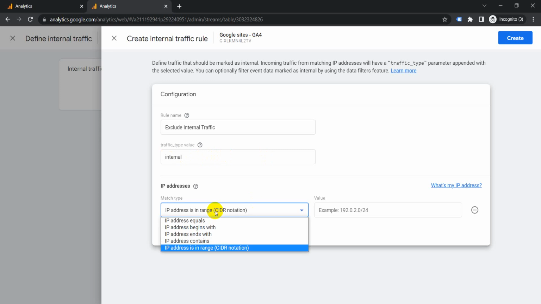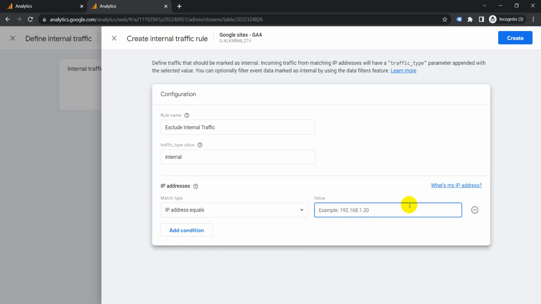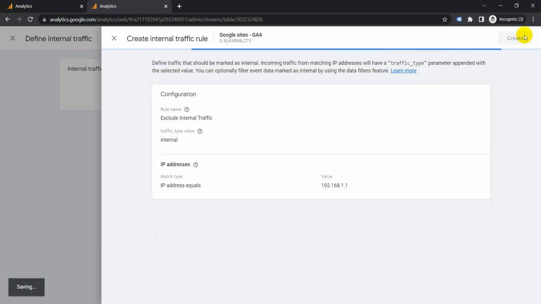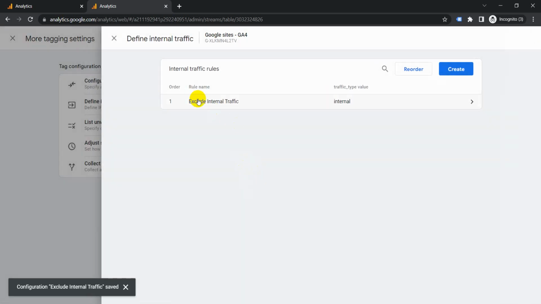Okay, then here we have the match type. You can put IP address equals to, begins with, ends with, contains, or is in the range. So at the moment I know the exact IP address, so I will put IP address equals, and I'll put here 192.1. Okay, once this is done, then you go to the top right and you click on create. So now this has created the internal traffic. Okay, so once you do that, now we need to exclude this internal traffic. This is just defining the internal traffic. Now we need to exclude it.